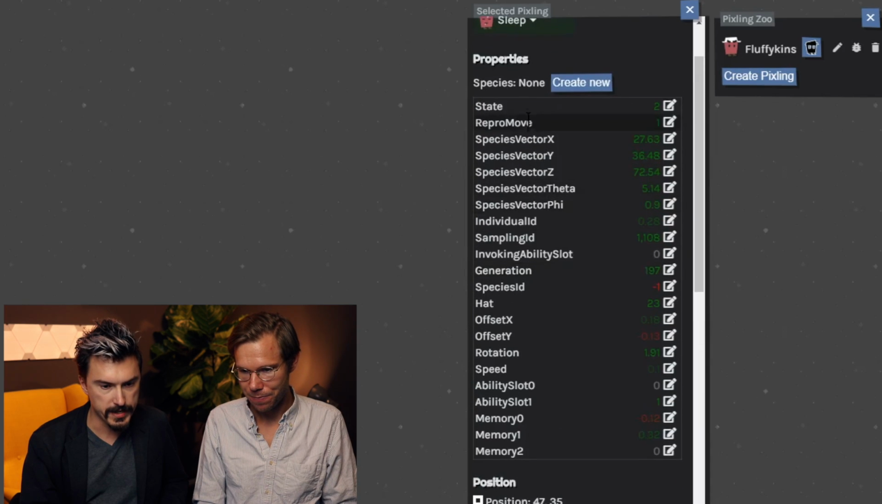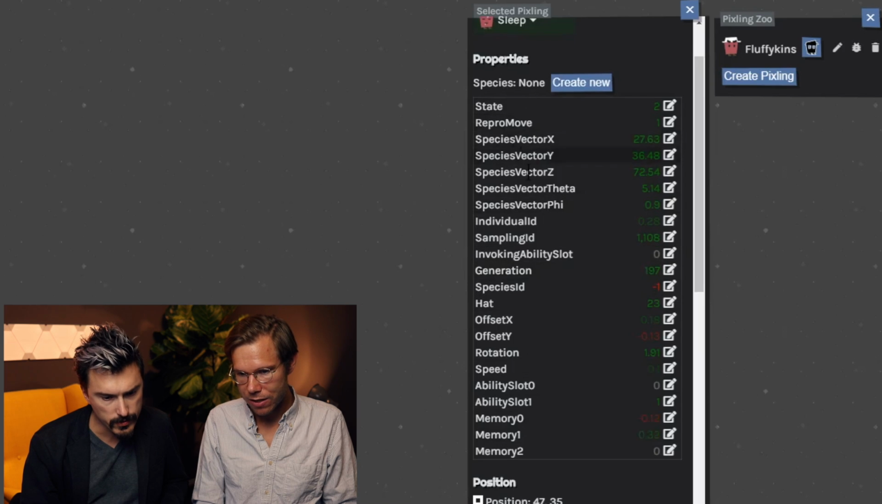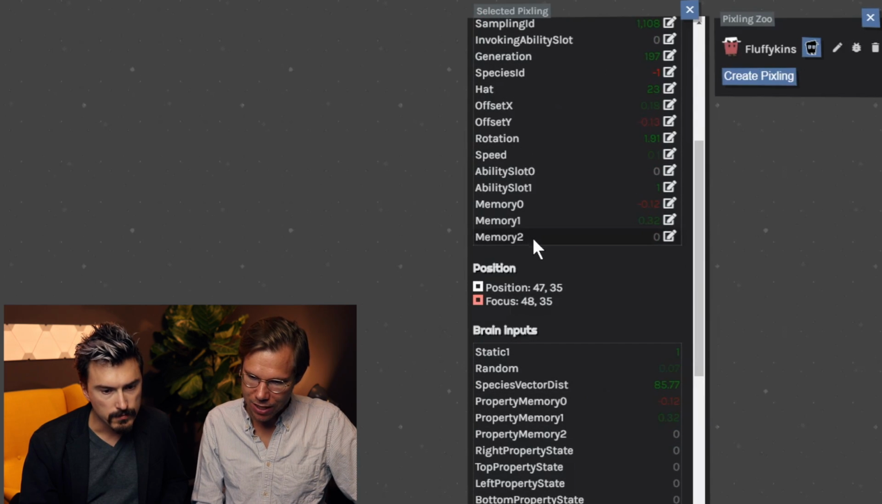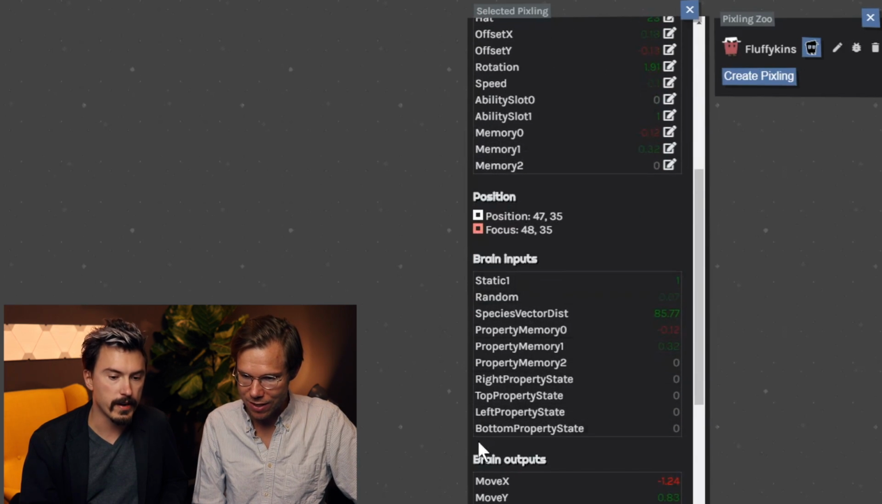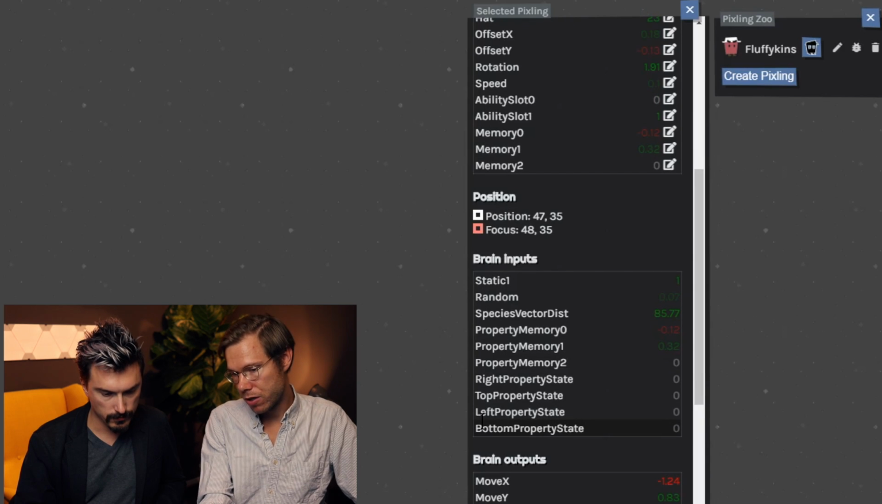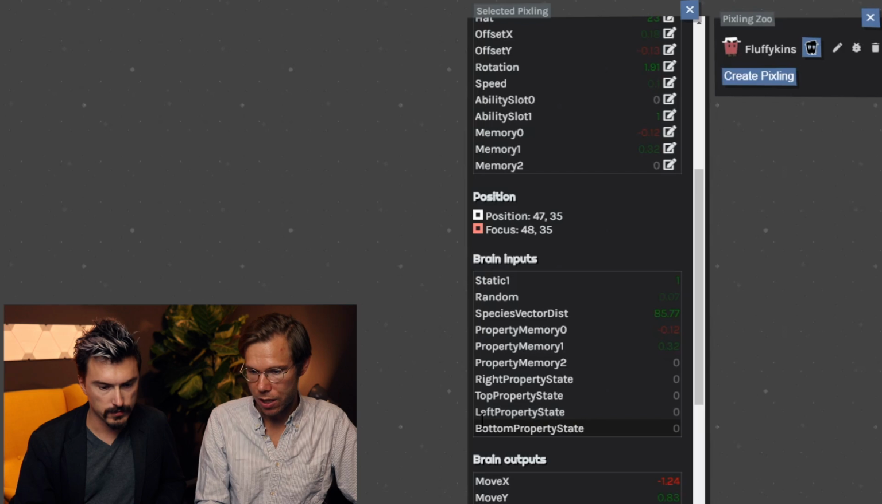The senses are basically these... No, not quite. Those are the properties. And then down here are actually the senses, the brain inputs. Some of them are properties, and some of them are things around them in the world. We're going to see how we define the environment of the pixeling as well.